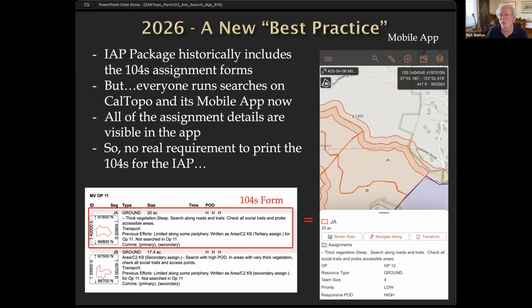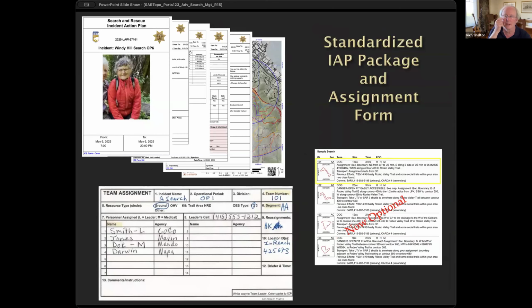So we're like, why are we printing all this extra paper when it's redundant at this point? And then someone will say, well, what if your phone crashes? You don't have the assignment anymore. Well, if your phone crashes, you don't have the map anymore and you can't record tracks. So you either have it or you don't. So for us, we just came to this realization that we were doing it for no good reason anymore. So we're recommending that you drop the printing of the 104 summaries, but you still have some tracking to do. And I want to talk about that next.